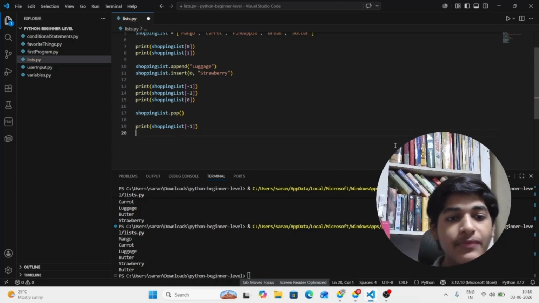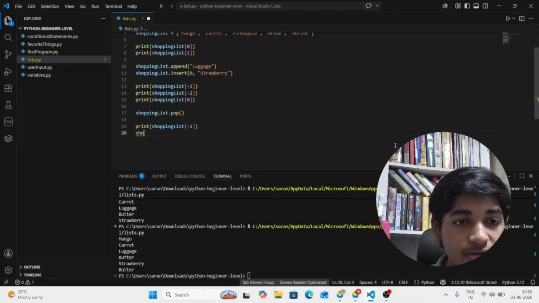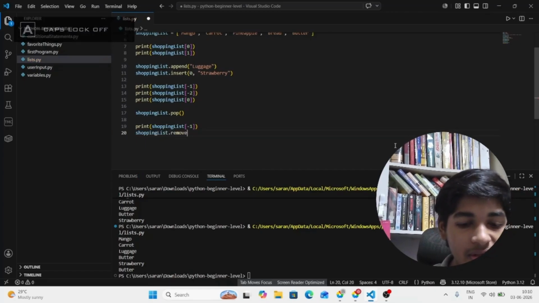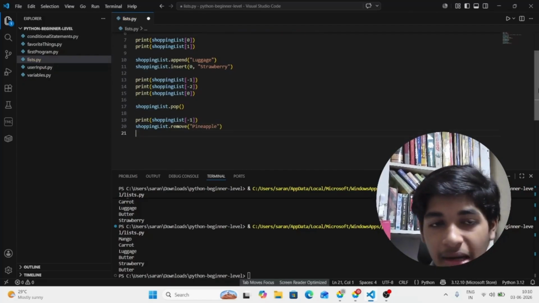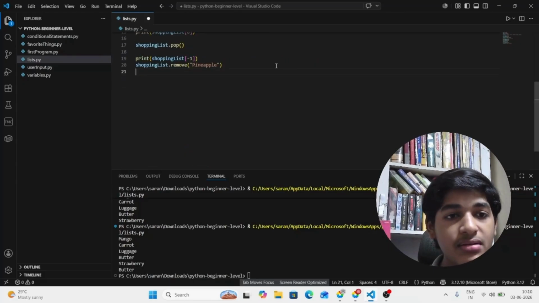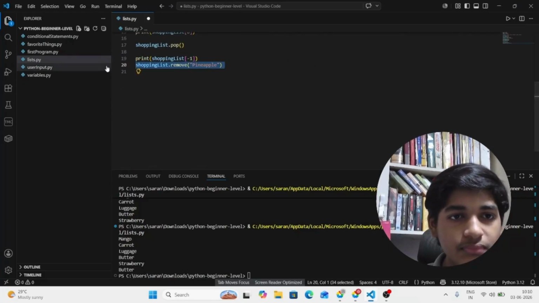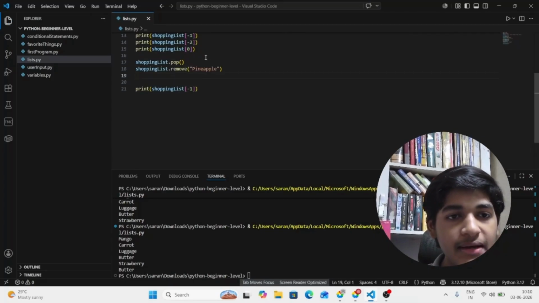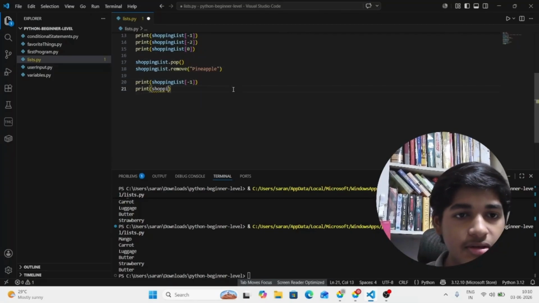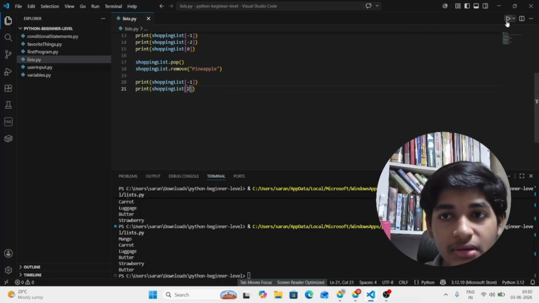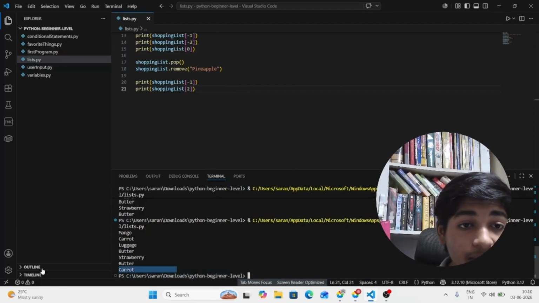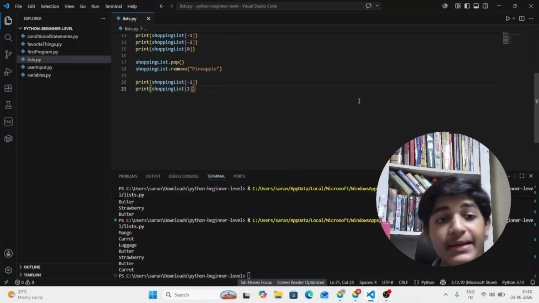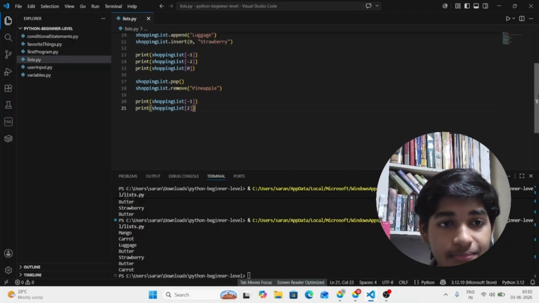Now, similarly, we have another method to remove something in a list, which is the remove method. If I write shopping list dot remove, and if I want to remove pineapple, I write pineapple. Now, pineapple is the second item in the list. Now, if I print the second item in the list, print shopping list 2, it will remove pineapple and it has printed carrot. That means Python has removed pineapple from our list.